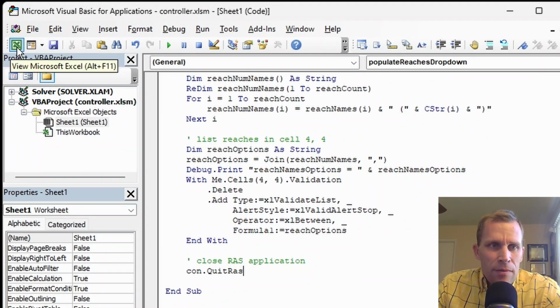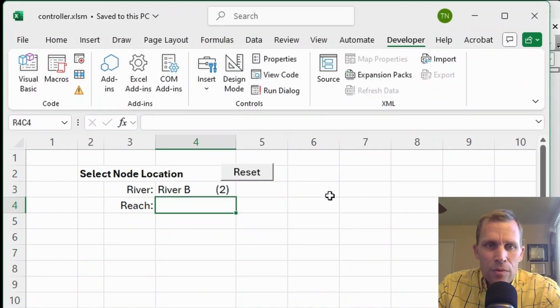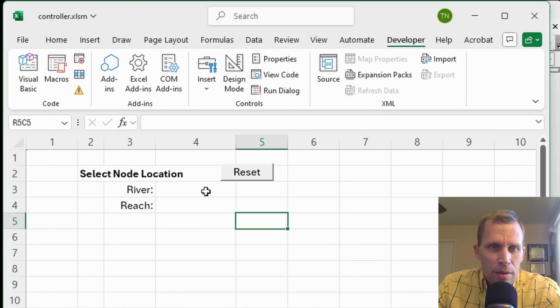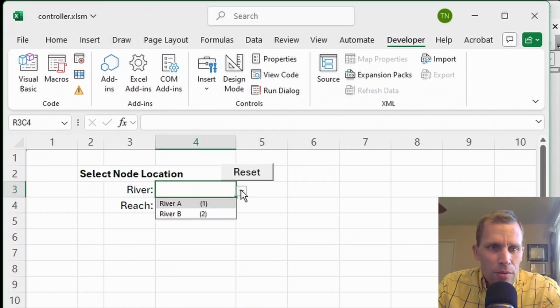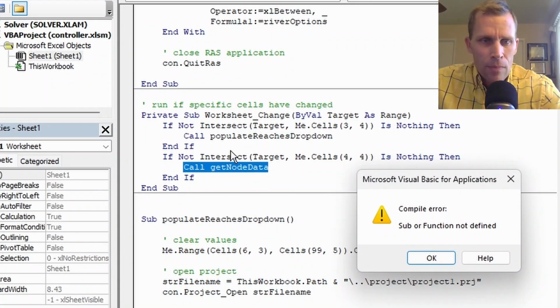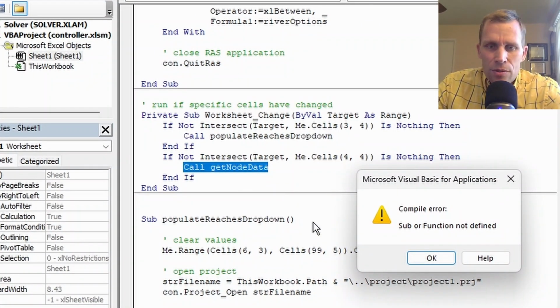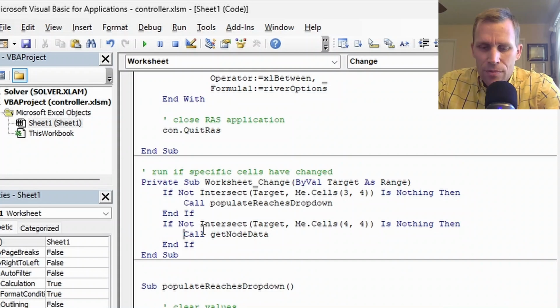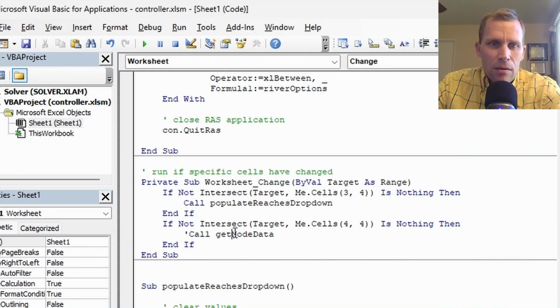I'm going to save and then close, or go back to Excel rather. Click on reset. Okay. It took a minute, but let's go ahead and see if this works. We're going to select how about river A, and then okay, we have, oh, I see. So I added this too soon. I'm just going to click OK and then make sure to hit stop or reset. And then I'm going to just comment out a call to the subroutine because it doesn't exist yet. So let's see if that was our only problem.